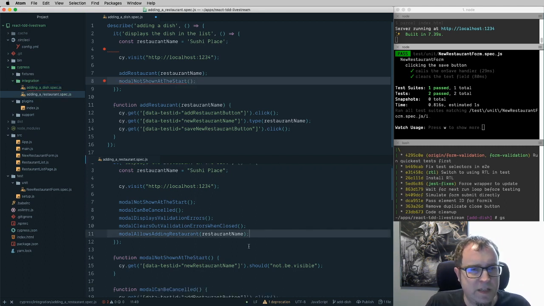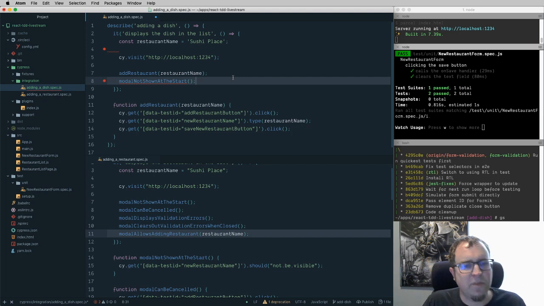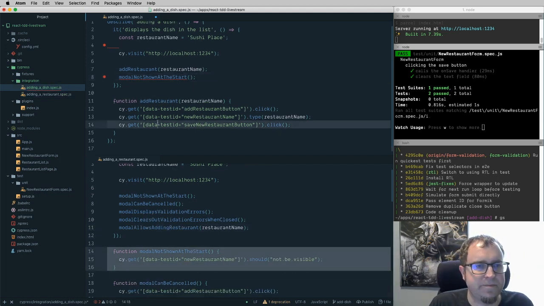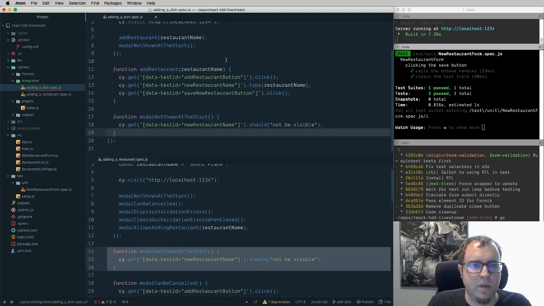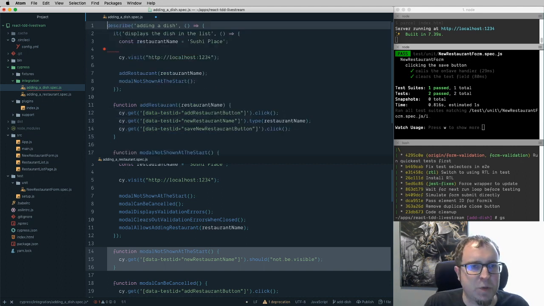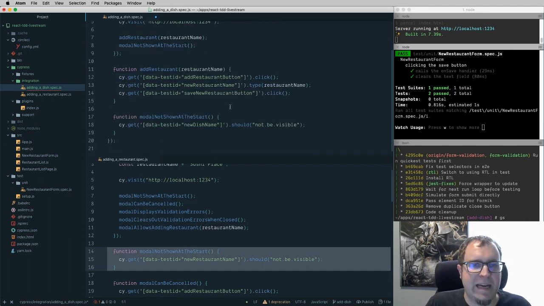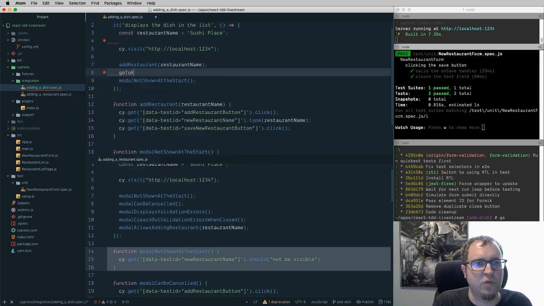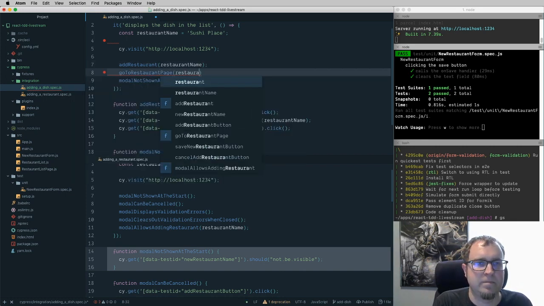All right, so let's copy and paste this test. Modal not shown at the start. So here we were looking for a new restaurant name. Let's look for a new dish name. New dish name should not be visible. And that actually should pass because that is not there. But before we do that, once we've added a restaurant, we want to click on it to go to the restaurant page. So let's go to restaurant page.